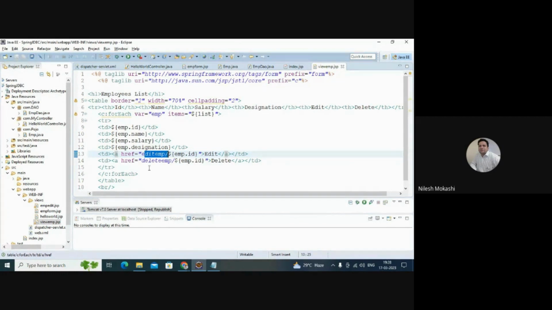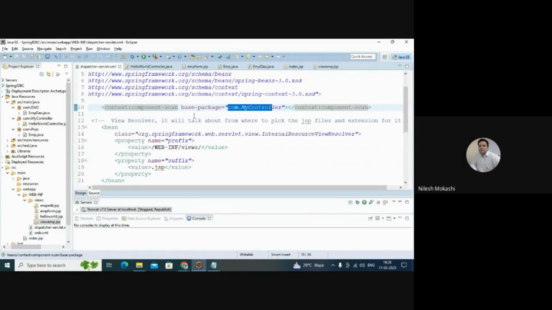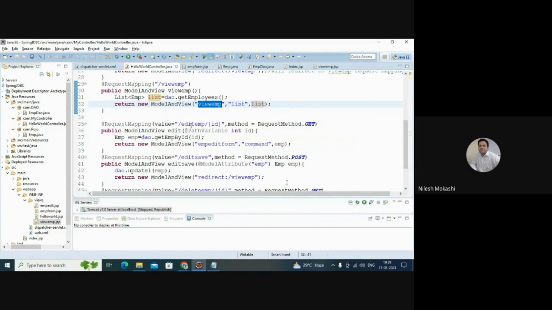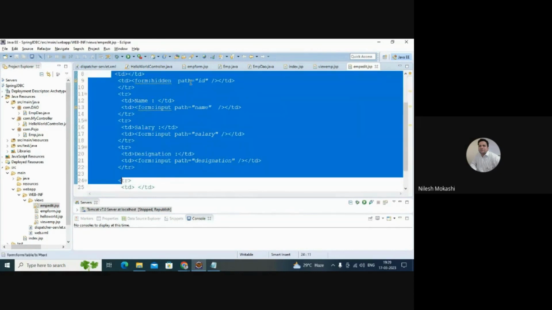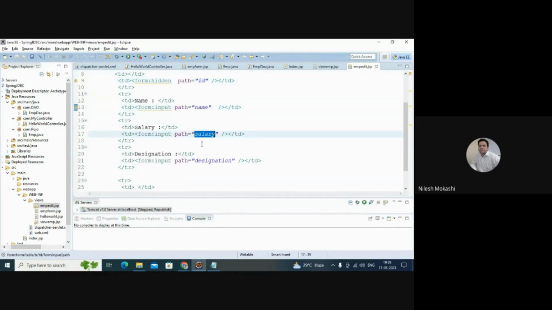Now again, the same process is going to happen. We will take this edit emp and go to the servlet. From the servlet, we will go to the hello world controller, and here we can see the mapping. You can see here it is edit emp. So for edit emp, which file is getting called? emp edit form. So look here whether you have emp edit form or not. Yes, we have it here, emp edit. So this particular page will get called. This particular text box will have those particular values like ID, name, salary, and designation.